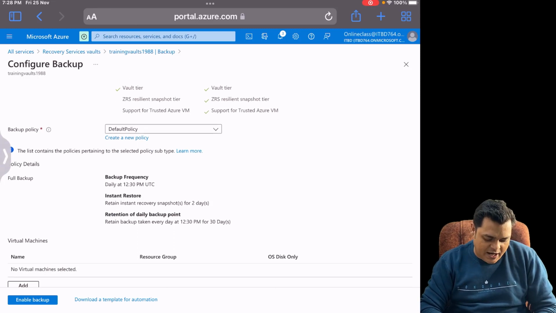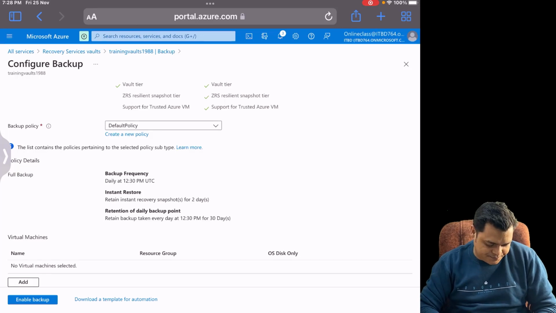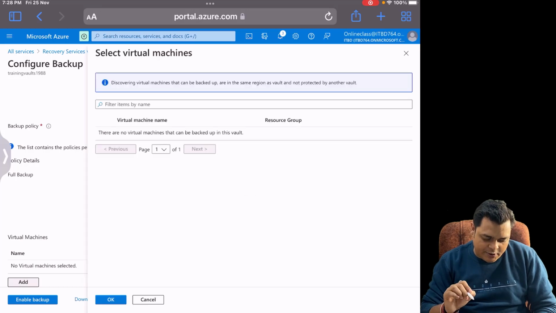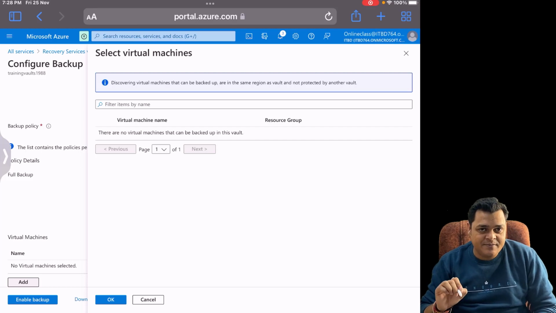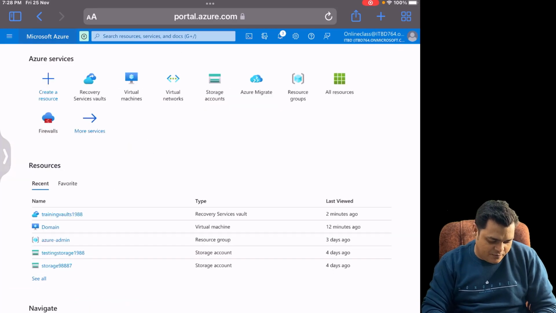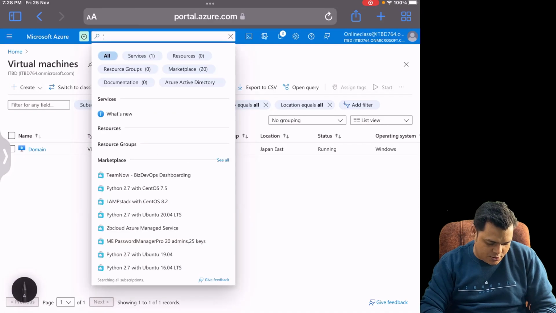This is the default policy. I don't want to create a schedule for our virtual machine because we want to take the backup right now, because we want to see the result of the backup. Add your virtual machine, which is really important. I'm going to click on add. It will redirect you to the virtual machine page. Make sure your virtual machine is available in the same geographical location, right? And your virtual machine is not in any other backup vault, not connected with any recovery service vault. So let me verify the location of our virtual machine. Our virtual machine is available in Japan East, not an issue. Let me check the recovery service vault.